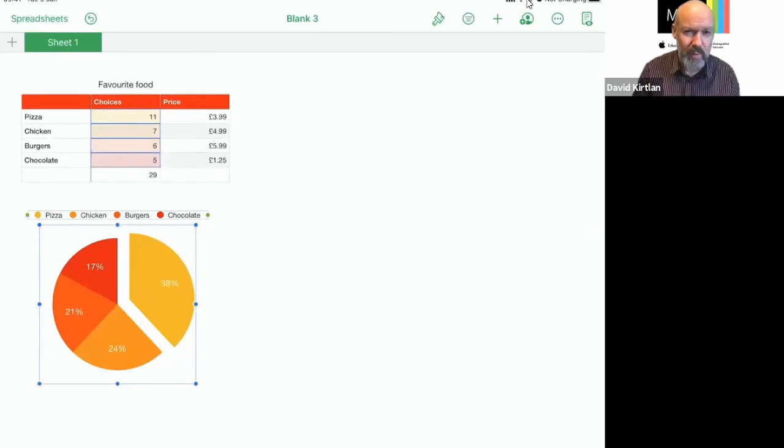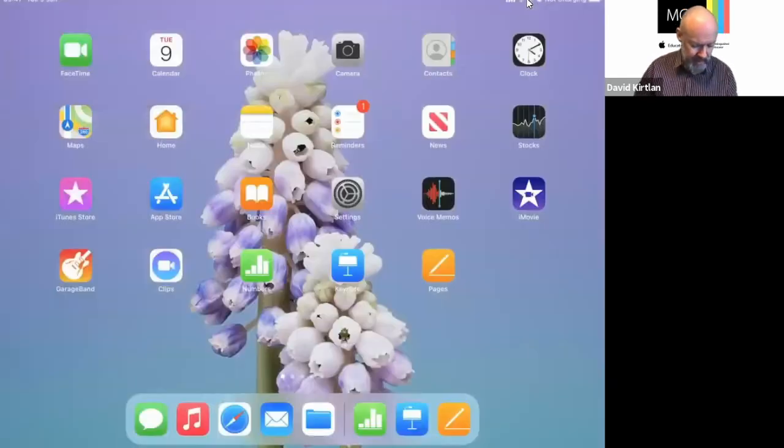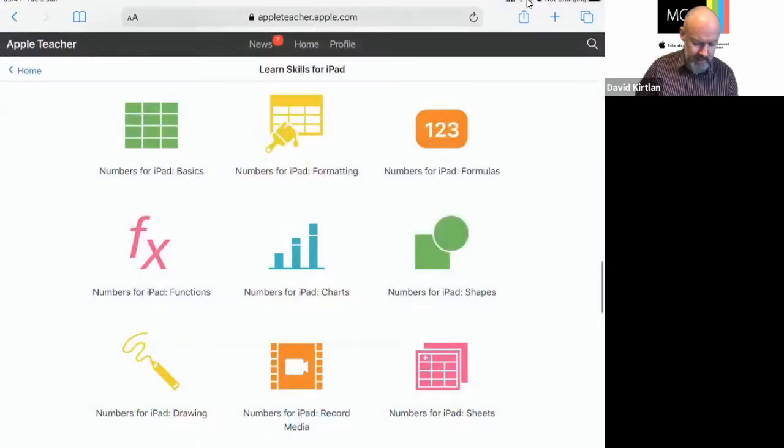We've looked at our first formulas there. We've created that quick little sum. And we've also looked at creating charts. Let's just have a quick look back to Apple Teacher and just remind ourselves of the topic. So we've looked at the basics. We've had a quick look at formatting and formulas.